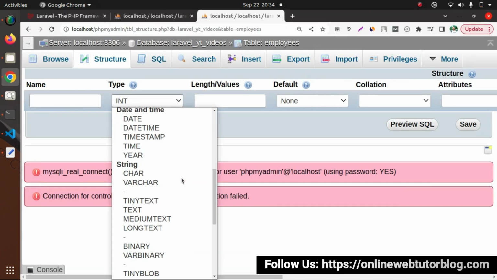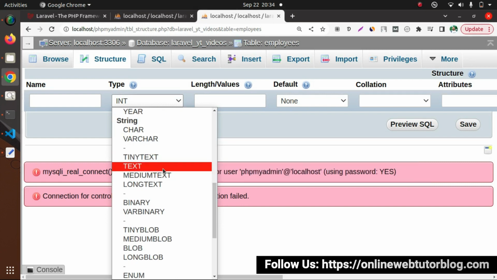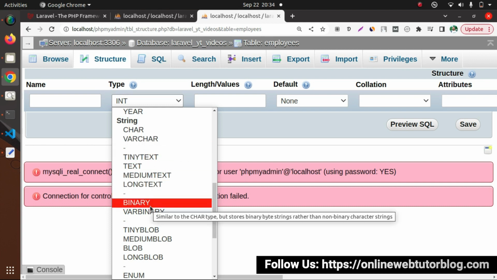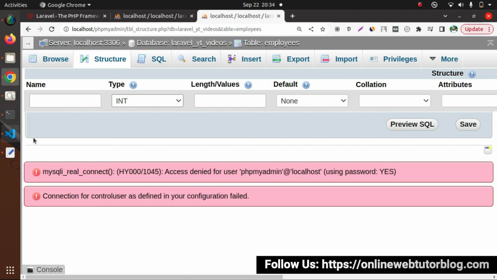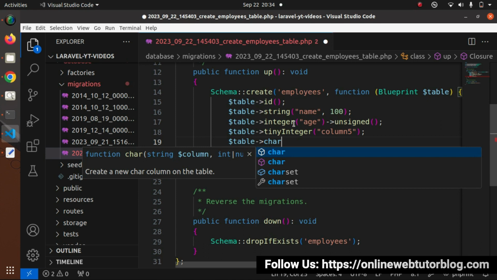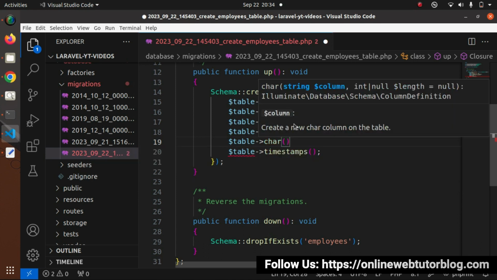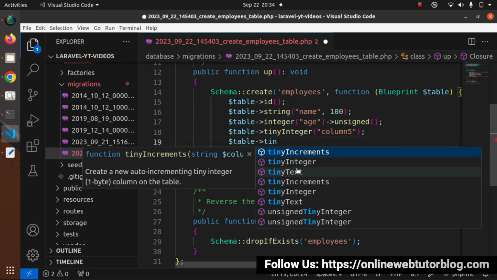Now if we're talking about, let's say, the string values, here we have char, varchar, tinytext, text, and mediumtext. So to create all these types, we also have our migration methods. Let's say that I want to create a character. Simple, after the table object, type char. We can see that this is also a method, and inside this method we need to pass the column name. If you're talking about tinytext, simple, type tiny, so we can see that here we have tinyInteger. We have seen this concept, and now this is all about tinyText.